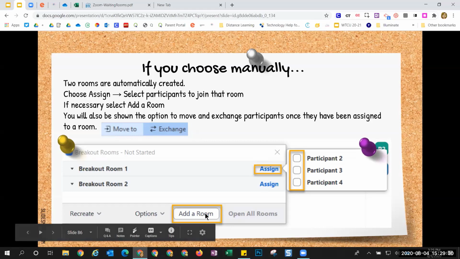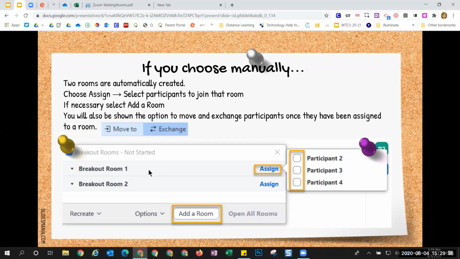Then I can say add another room. You can add a lot of rooms. You can also rename them. If you hover here, there's a rename option and you can rename those breakout rooms. Once students are assigned, this shows up next to them if you hover. If you want to move a student or exchange them with somebody else, like, oh, those two probably shouldn't be in the same room together, you can switch them out, and then you are set to go for your breakout room.